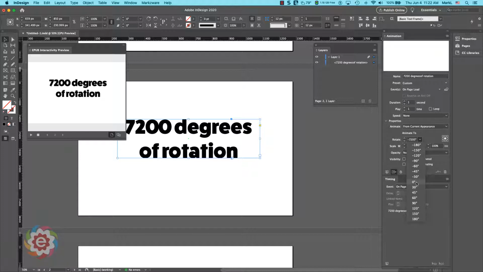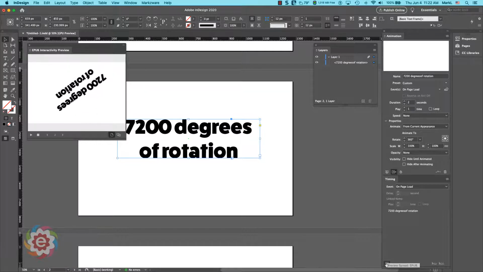I'm going to put this back to, let's say, 0, and I'm going to change it to 360, and that's going to be one rotation. Now, also, notice up on top here, you can control how long it takes to do that rotation of degrees. Right now it's set at 1 second. If I run this up to 2 and I click play, of course you know it's going to take 2 seconds to do that. So you can control that.